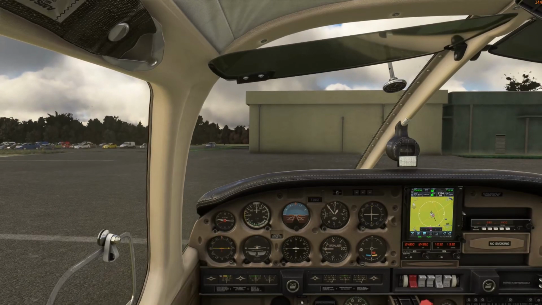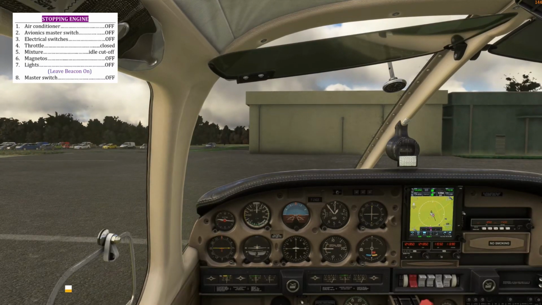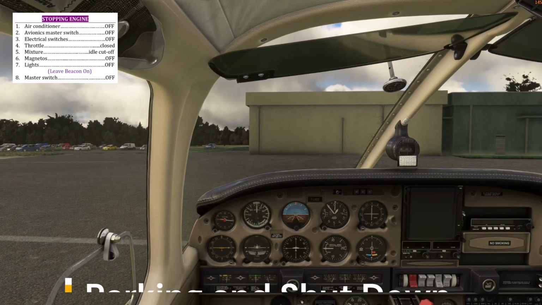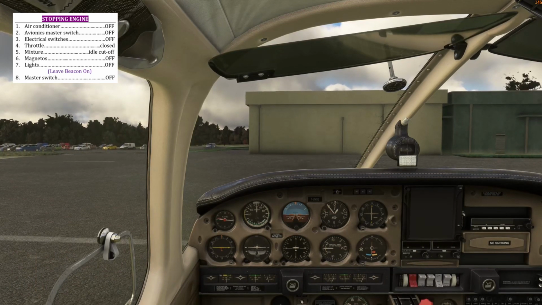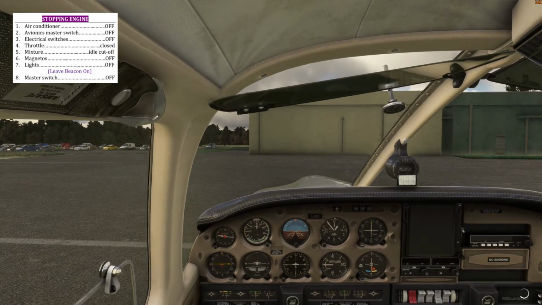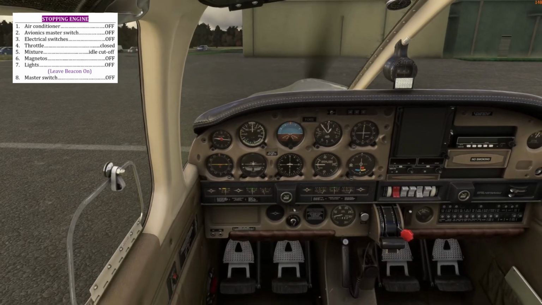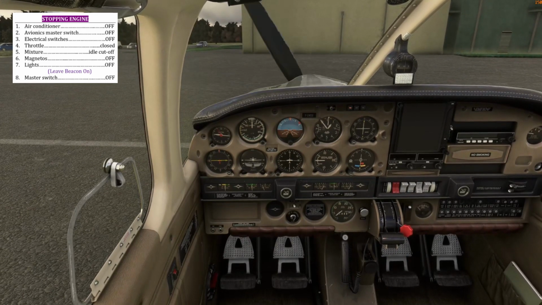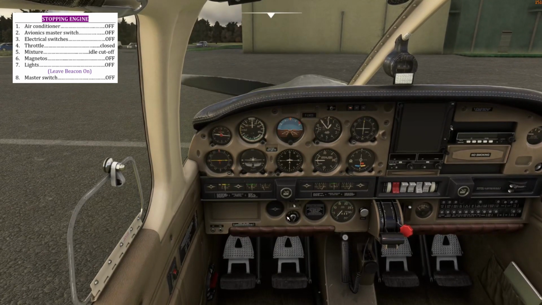After coming to a stop, we can shut down the engine and secure the aircraft. Avionics master off, mixture cut off, and we wait for the engine to stop. Turn off the magnetos, alternator, anti-collision lights, and the battery.